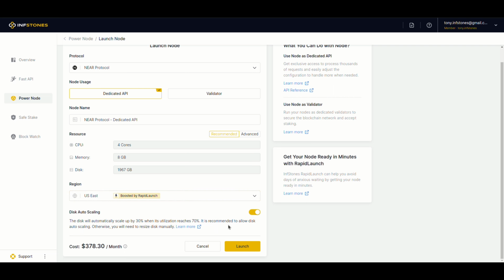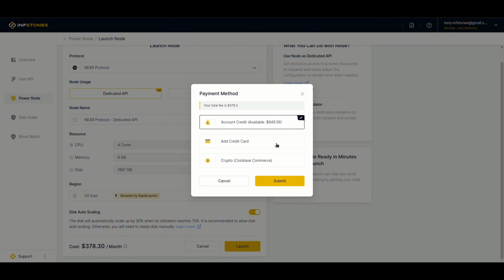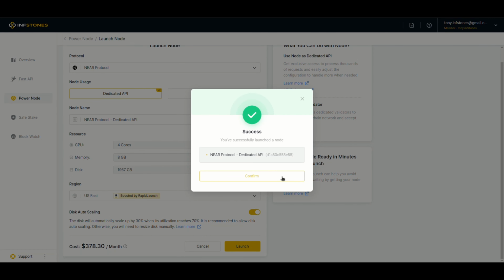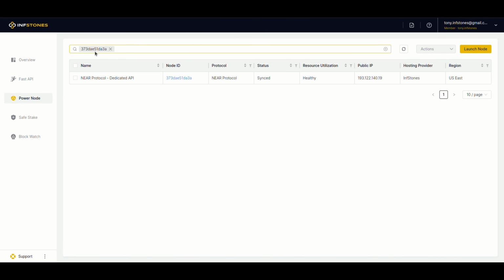Please note that enabling this could incur extra costs, especially if there's a sudden spike in usage. However, without the auto-scaling feature enabled, you will have to manually adjust the disk size yourself. To finalize the setup, click the Launch button and select your preferred payment method. Then click Submit. You'll be redirected back to the Power Node page with your node already pre-filtered.